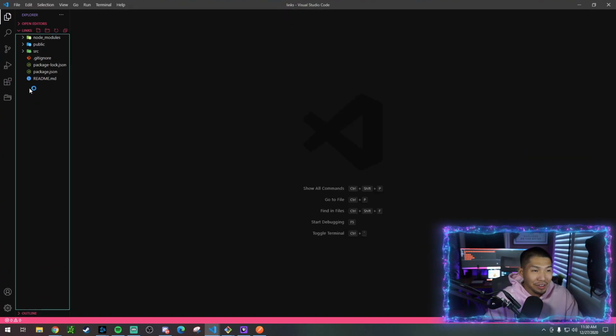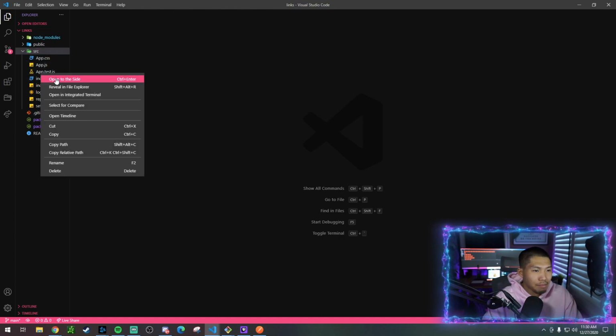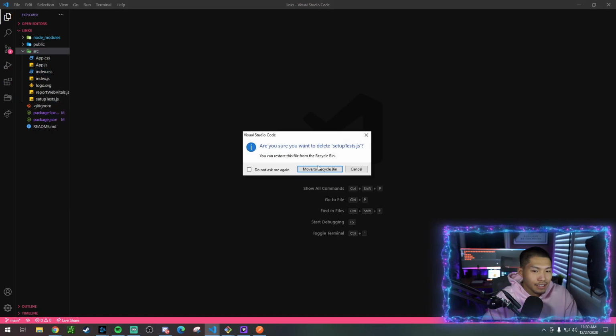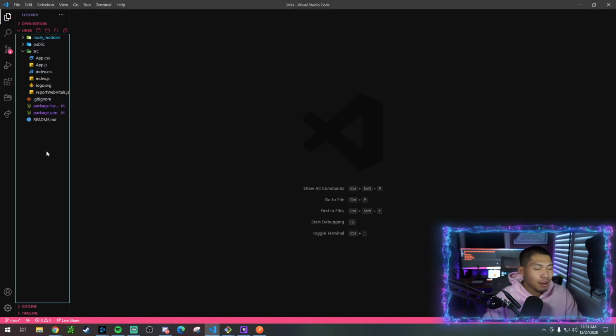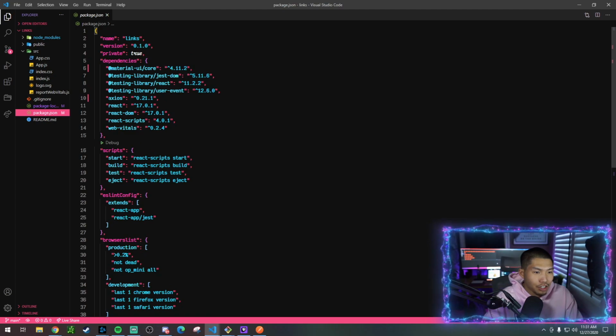Okay, so not screwing up this time. The first thing that we're going to do to set up here is delete app.test.js because we don't need that, and we're also going to delete setupTests. I usually always do that when I'm setting up my projects. I'm going to check package.json, and inside the dependencies, I should have Axios and I should have Material UI. So double check that those are actually installed.